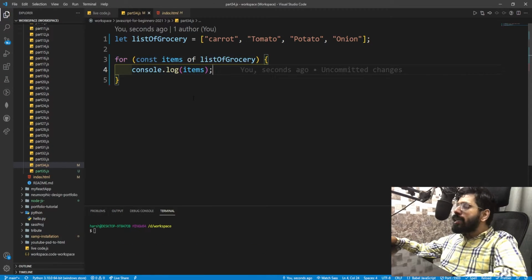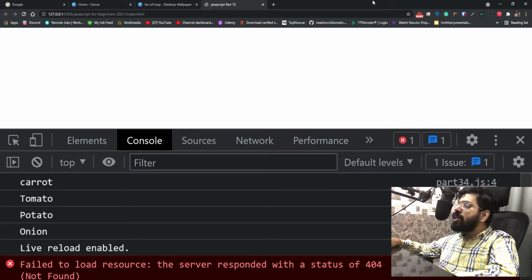Now let's see the result in the console. Now you can clearly see we just printed to the console log our array values very easily.